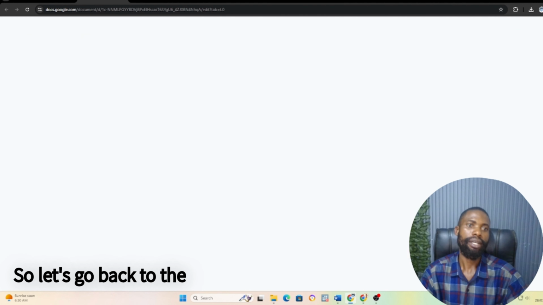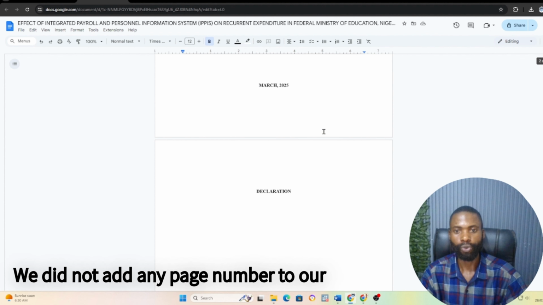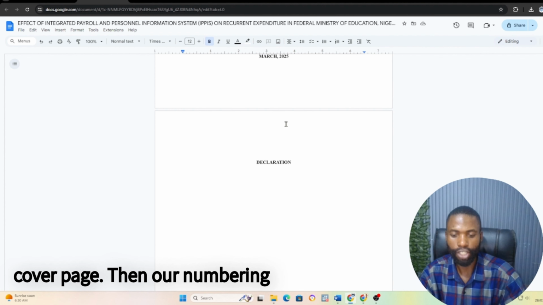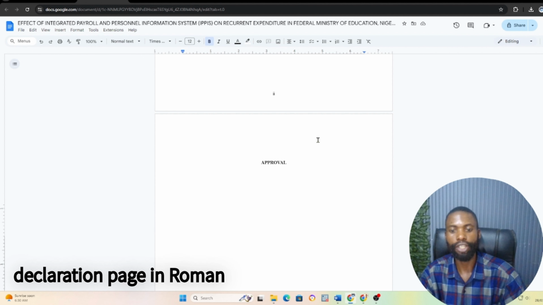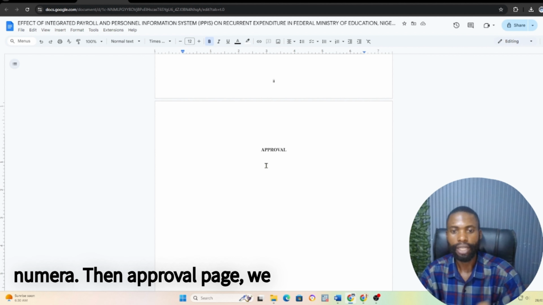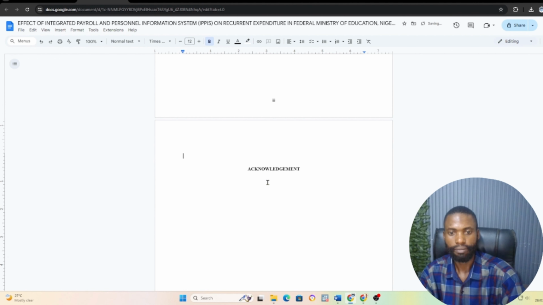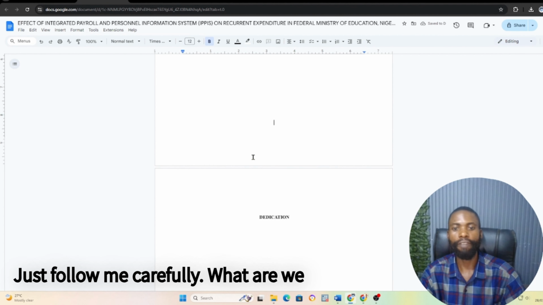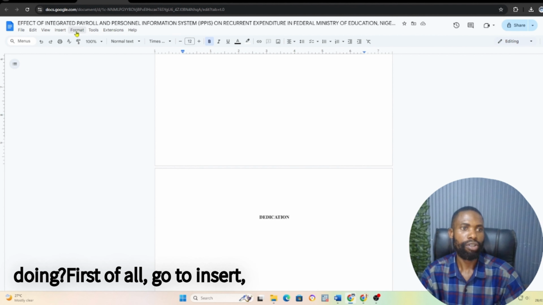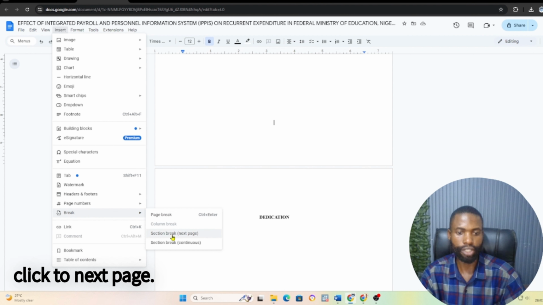So let's go back to the document we are working on. We did not add any page number to our cover page. Then our numbering starts from page 2, which is the declaration page in Roman numeral. Then approval page, we have page 3. Then acknowledgement will now be our page 4. Just follow me carefully. What are we doing? First of all, go to insert, then break the page, break to next page.